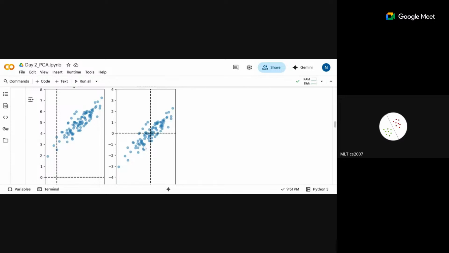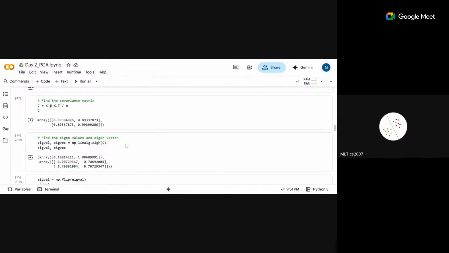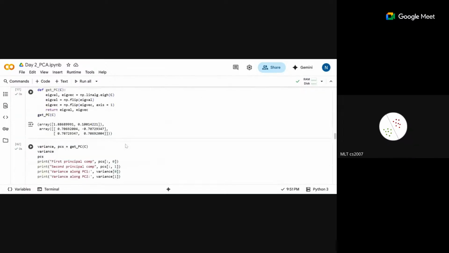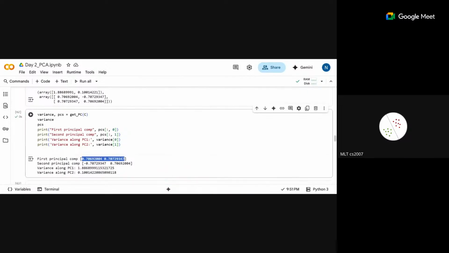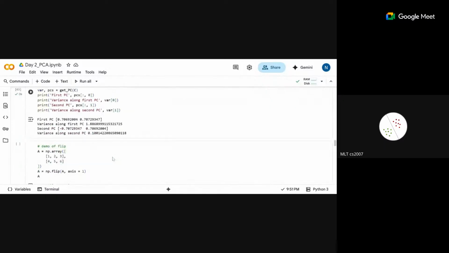What is PC1? I know PC1 is this, 0.70, 0.70, right? So I need to draw two lines, one line for PC1 and one line for PC2. Okay, so how can we do it is what we'll see.